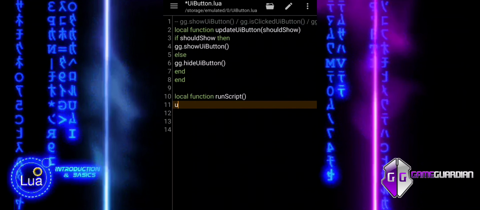This block defines a function called runScript. The first thing this function does is call Update UI button with true, which makes the UI button visible, allowing the user to interact with it.